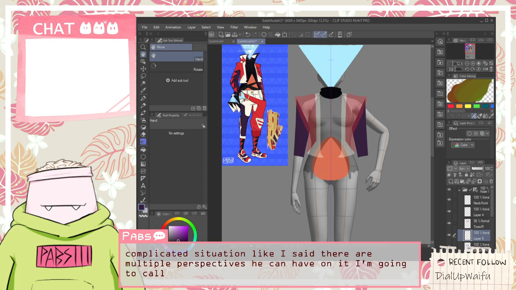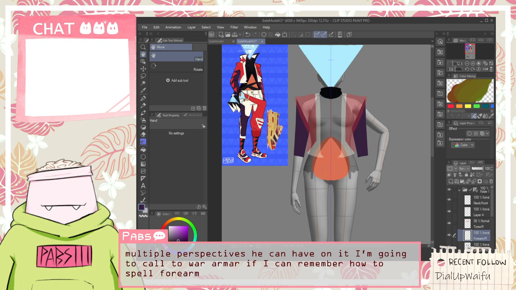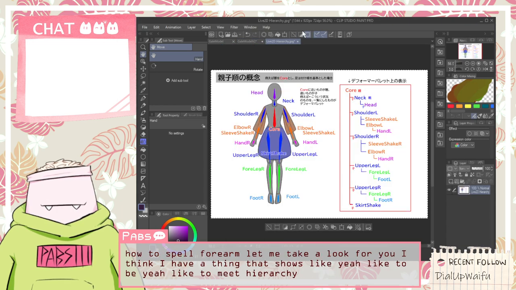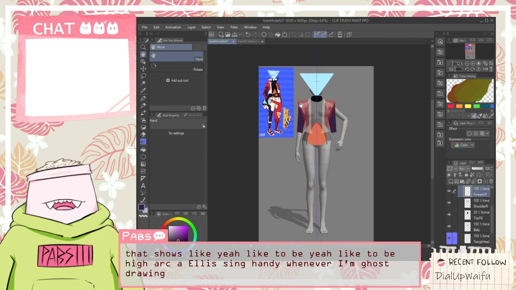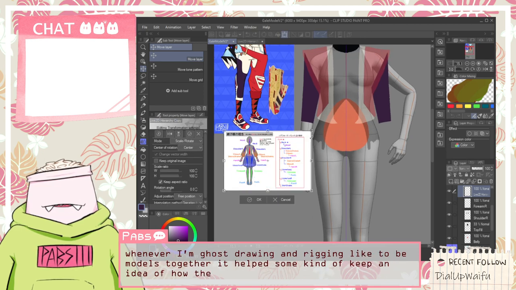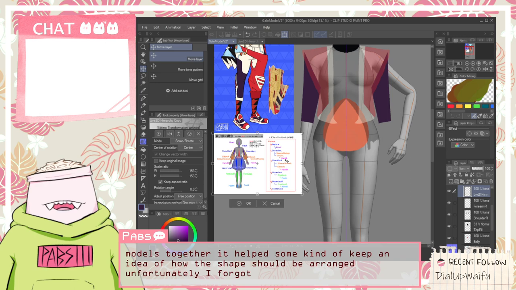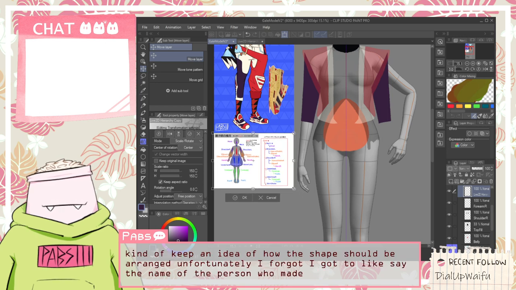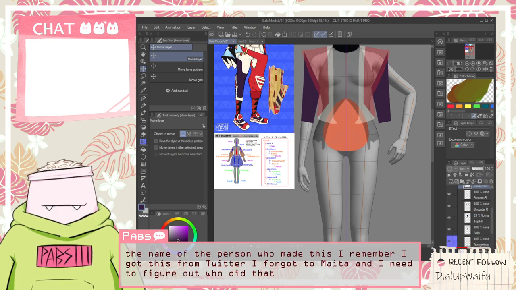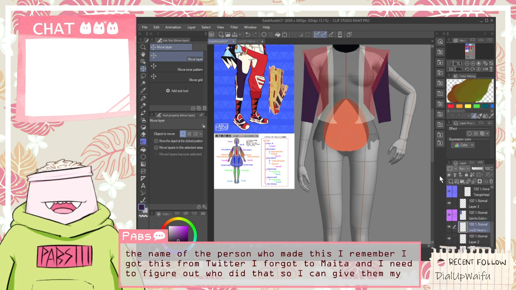Okay, so I'm going to call this forearm R, if I can remember how to spell forearm. Let me take a look at the... hang on. I have a thing that shows the Live2D hierarchy. Yeah, this thing. I try to keep this handy whenever I'm drawing and rigging Live2D models, because it helps me keep an idea of how the shapes should be arranged. Unfortunately, I forgot to save the name of the person who made this. I remember I got this from Twitter, but I forgot who made it, and I need to figure out who did that so I can give them my kindest and warmest regards for saving my life.